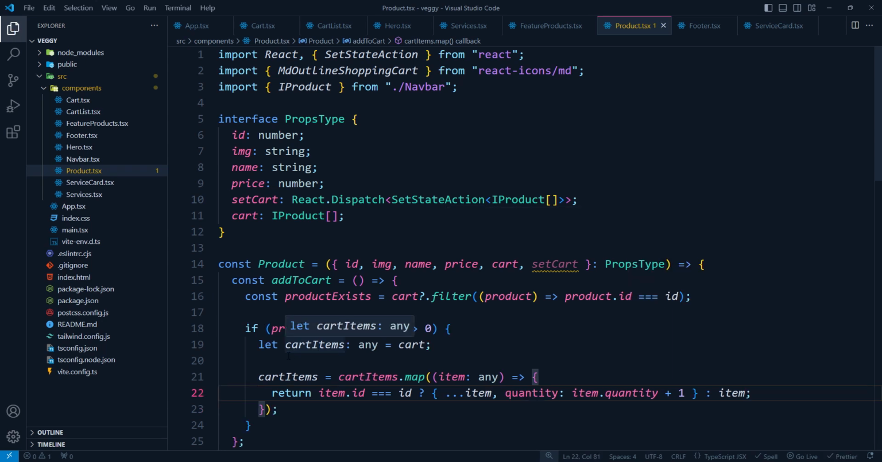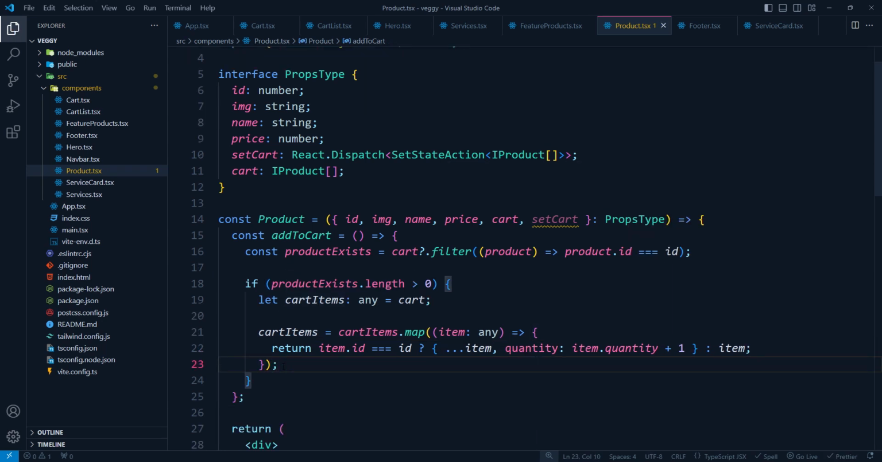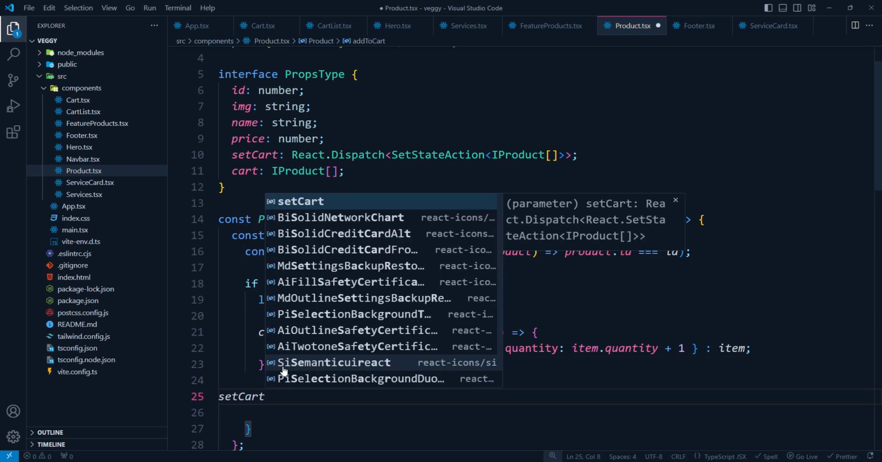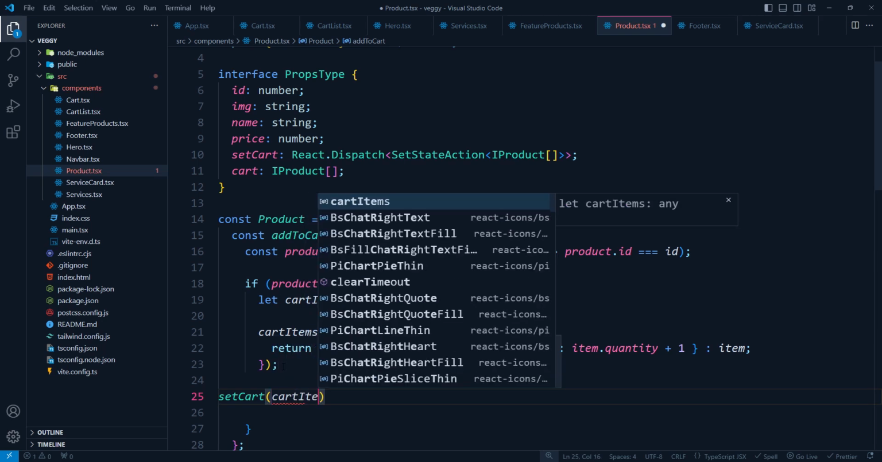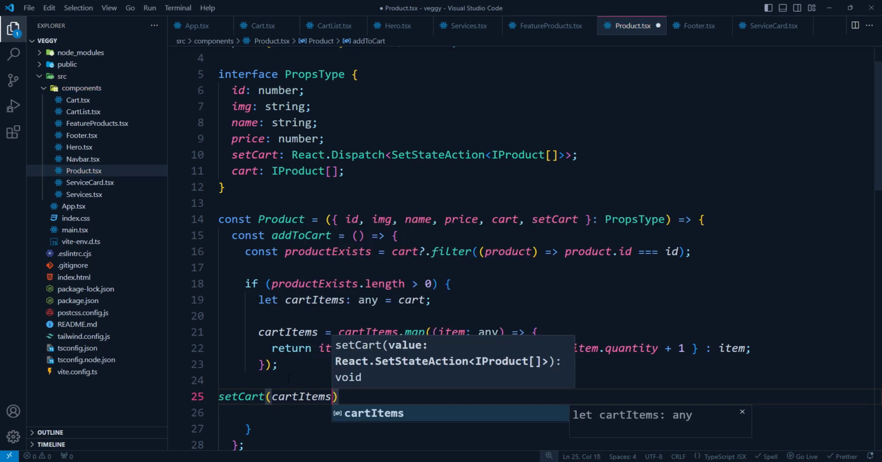Hope you guys are understanding what I'm doing here. If you are not understanding, just analyze the code once and you will understand it better. Just take your time and analyze what I'm doing. Okay, so set cart item.